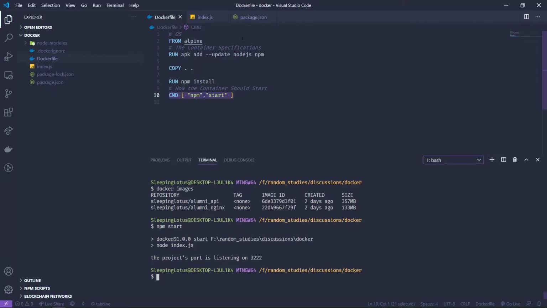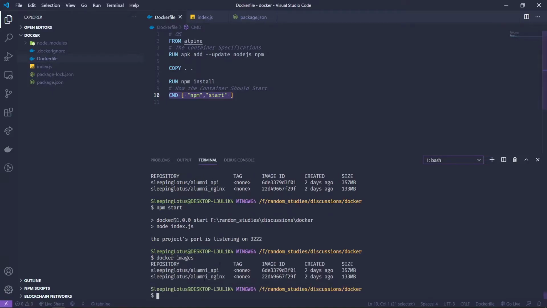Now we have to build that file into an image. So before creating the image, let's run docker images to check what images you have. In this case, I have 2 images in my repository. It will show the repository name, the tag, the image ID, when it was created, and the size of the image. So in this case, we don't have an image for the Node.js project.